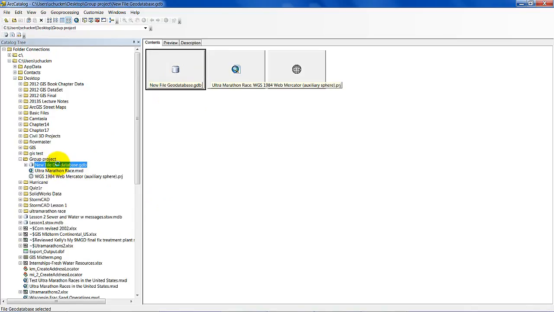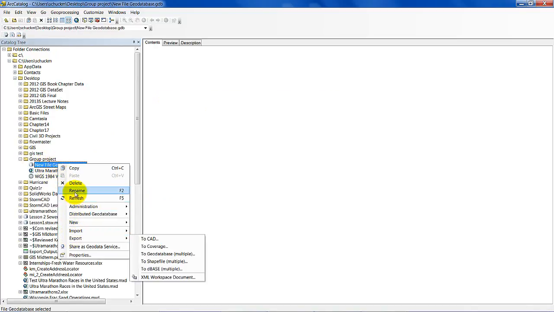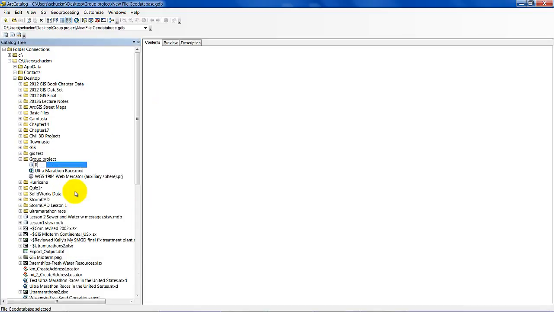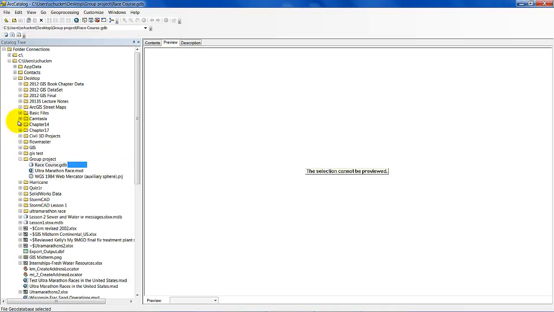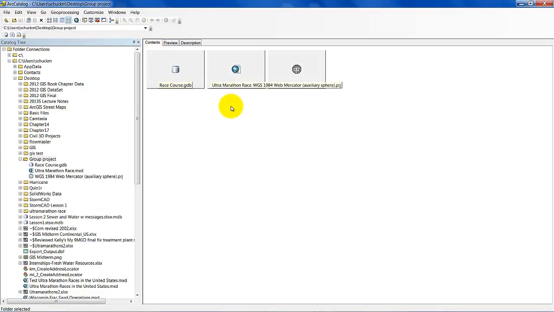And what I'm going to call that, I'm going to come over here and rename it. And this is going to be the race course. So now I have that put together, the geodatabase that I'm going to use in order to lay out the race. What I'm going to do now is come over to the preview tab, and actually I want to look at the group project. And look at the contents.